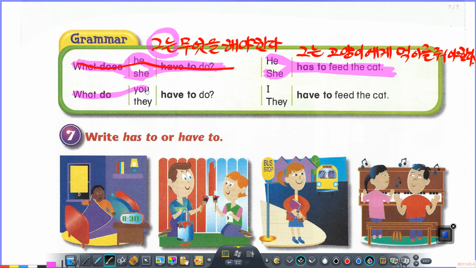자, 그 다음에 What do you have to do? 한번 해볼까요? What do you have to do? 자, 넌 뭐 해야 되니 물어보면 어떻게 대답할까요? I have to feed the cat. 나는 뭐 해야 된다고요? 난 고양이 먹이 줘야 돼. What do they have to do? 뜻은 알겠죠? 그들은 뭘 해야 되나요? They have to feed the cat.